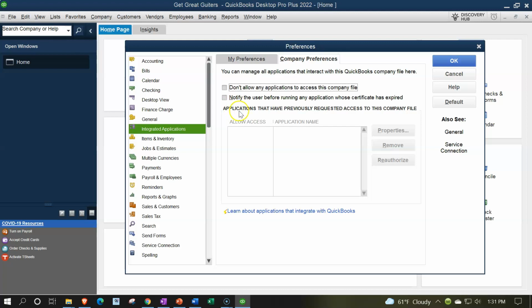Notify the user before running any application whose certificate has expired. That could be a good internal control. And then we have the applications that have previously requested access to the company file. Those are listed down below. We don't have any at this point in time. You can learn more about the applications here and look into the common applications.